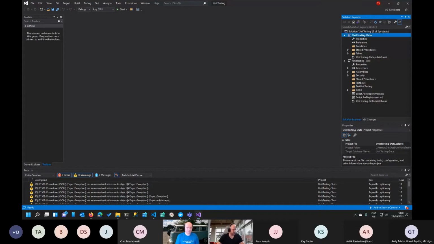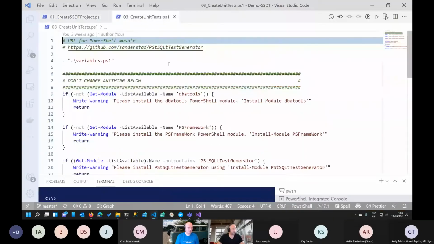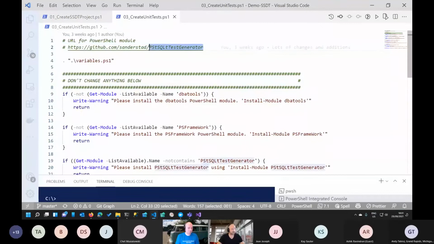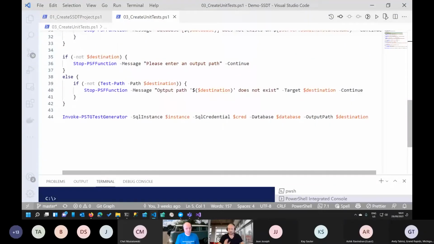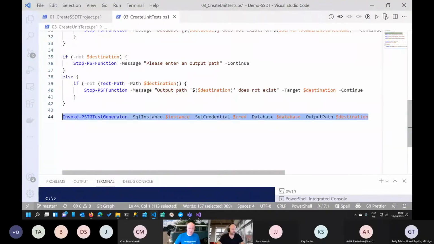So what I did was I created a PowerShell module called the PSTSQLt test generator. And this is also available on GitHub or on the PowerShell Gallery, and you can just install this with Install-Module. What this does is it will look at your database, pull out all the objects and generate tests for them. And the most important command is this one, Invoke-PSTGTestGenerator.